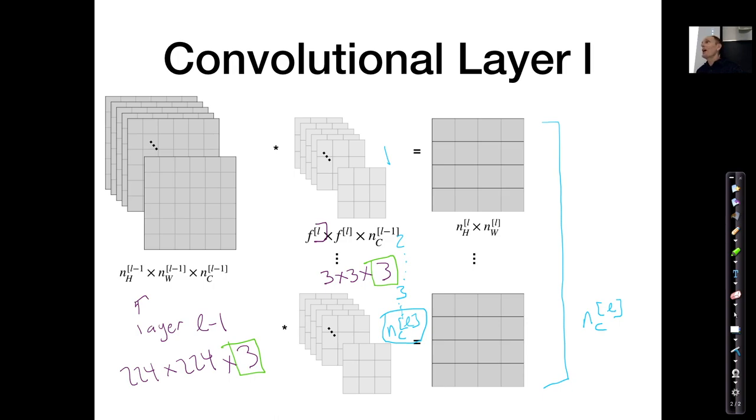Well, we're going to have one tensor output. So our output of layer L is a tensor, and a tensor is a generalized matrix, right? What are the coordinates? N sub H at L times N sub W at L by N sub C at L, right? Because basically we're just taking each of these, of which we have N sub C of L of them, and stacking them. The number of convolutions in layer L.